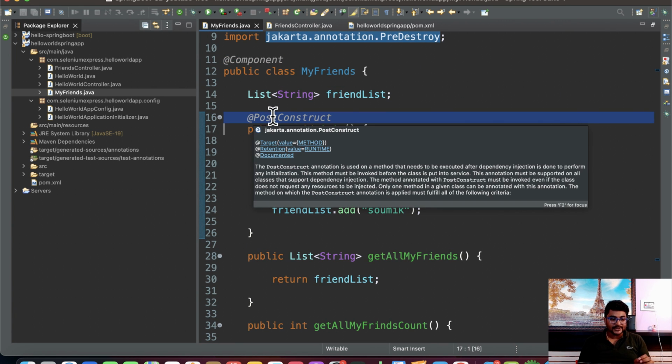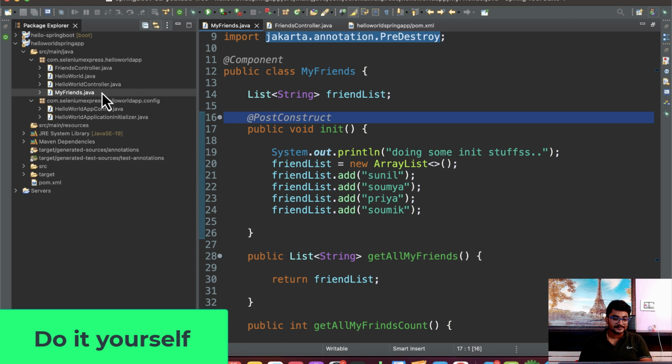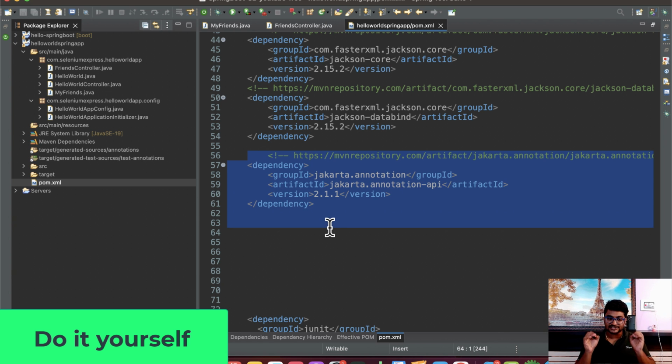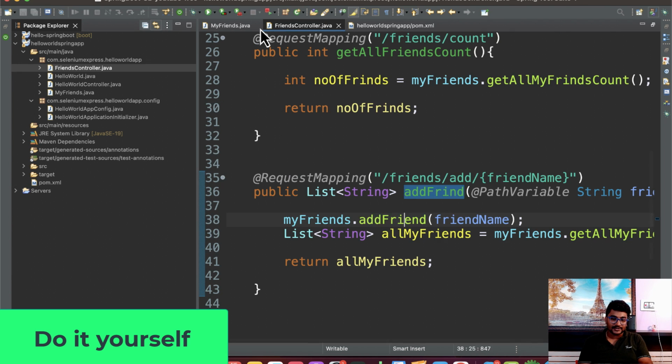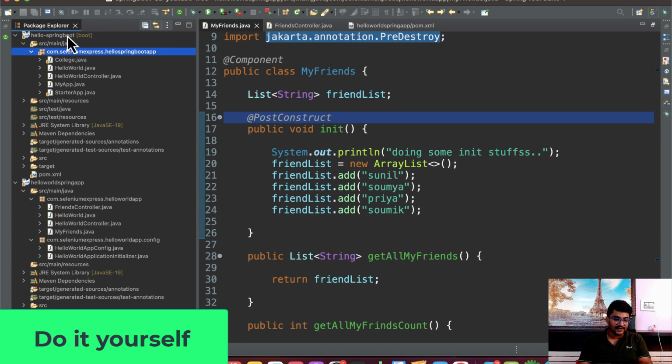Now, this is the assignment for you. You have to copy this Friend class and the FriendsController class to your Spring Boot project, under source main Java, in this particular package. Do the same thing in Spring Boot and see whether you have to add this dependency in order to achieve the same thing I have done. I'm not going to do it because if I do it, it will be very simple. You do it. You analyze it.